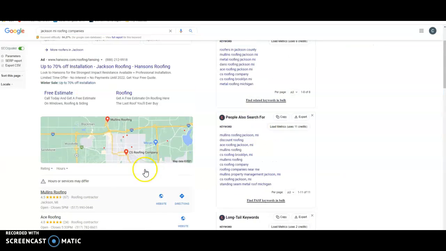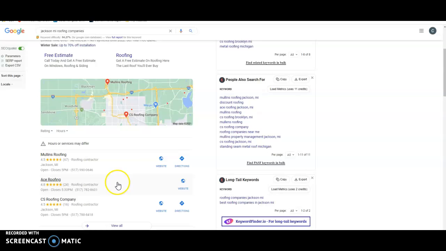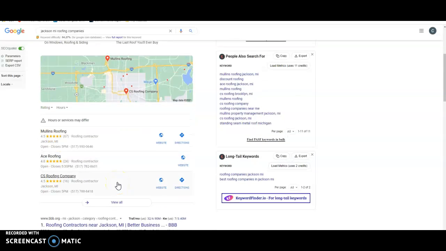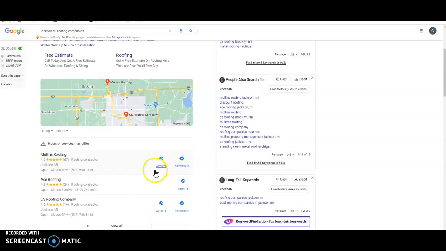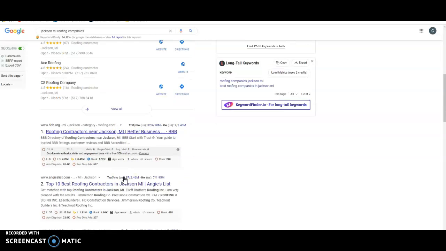Next, citations. This is a map pack. And what a citation is, is anywhere that your business name, address, and phone number is listed in various directories throughout the web. A couple examples of directories would be Facebook, Better Business Bureau, Yelp, Yellow Pages. That's just a few to name. The more your business name, address, and phone number is listed in various directories, the more citations you have, the higher you're going to rank in this map pack. So I typed in Jackson, Michigan Roofing Companies, and I saw Mullins, Ace, CS, no J. So that's just an example.